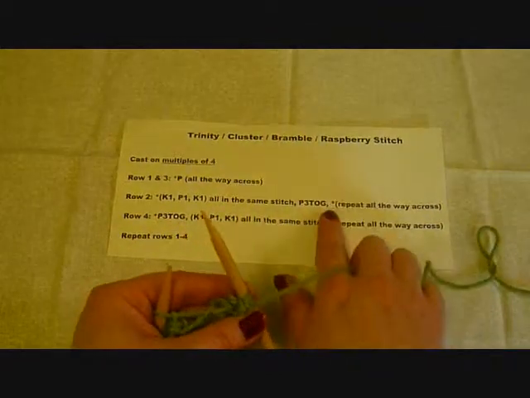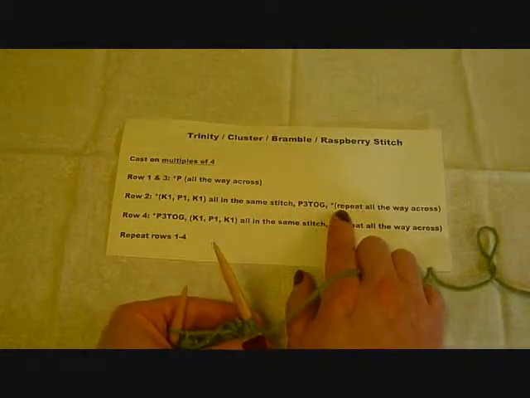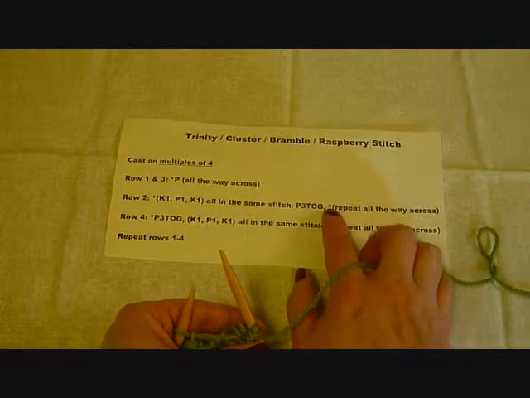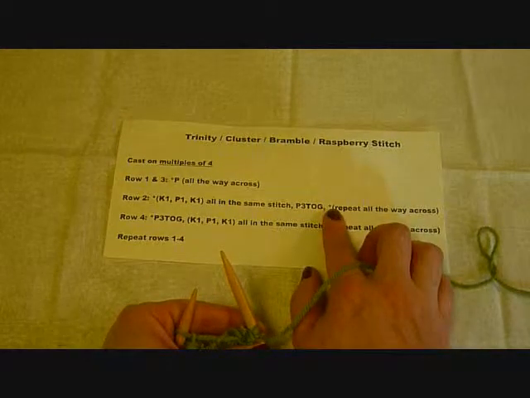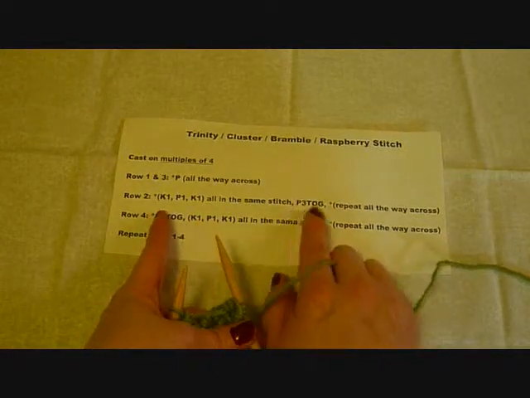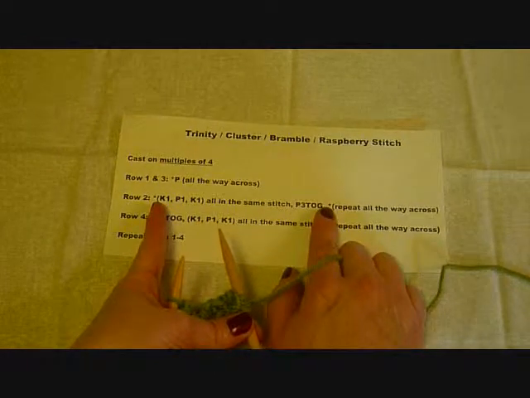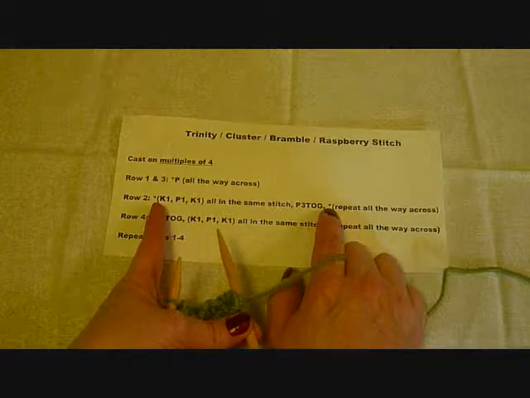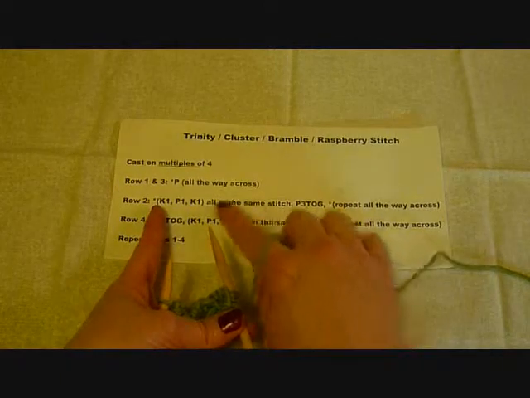Okay, now we have to do the same thing, because that's the whole pattern right there. Repeat this all the way across. That's what this little star means in most patterns, this little asterisk. When they have that at the beginning, or they have a piece of your pattern in between those, it means repeat this. Okay? So now we're back at the beginning.